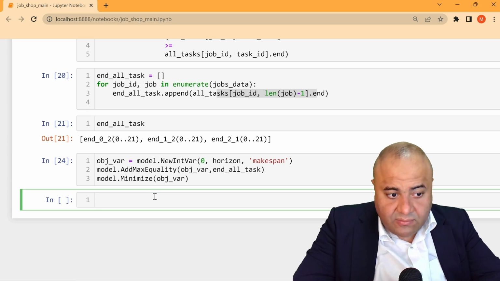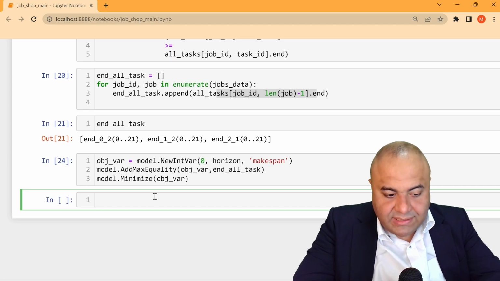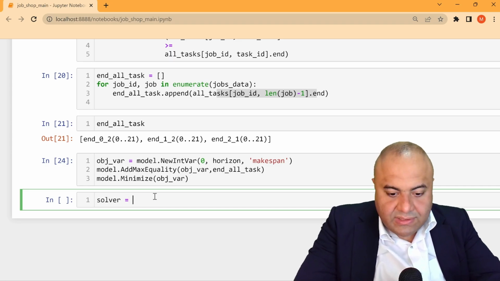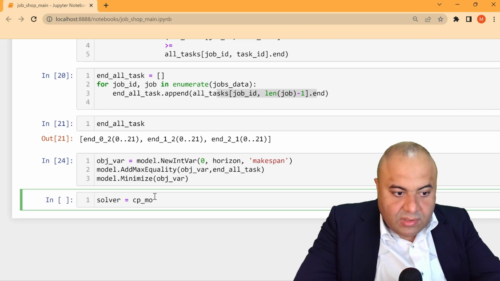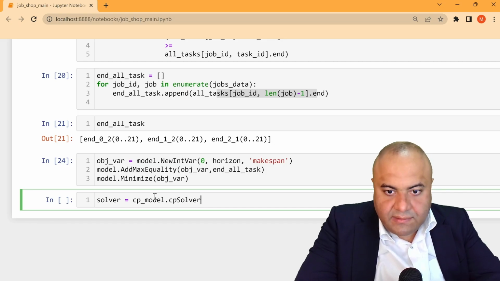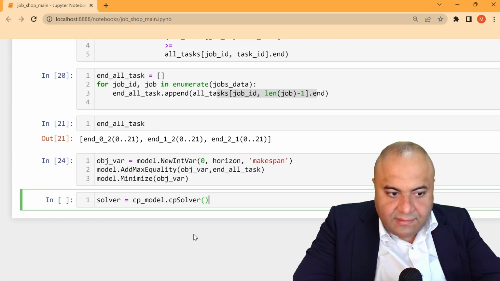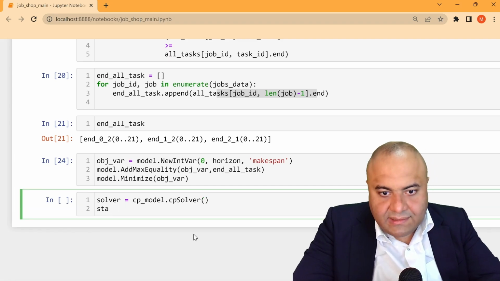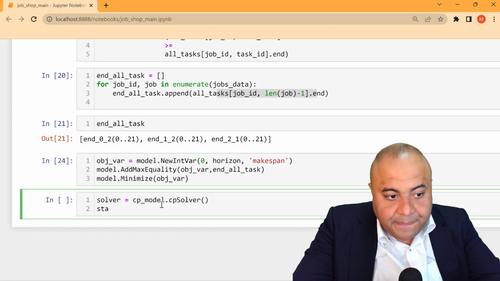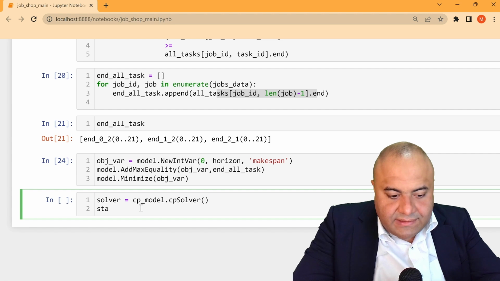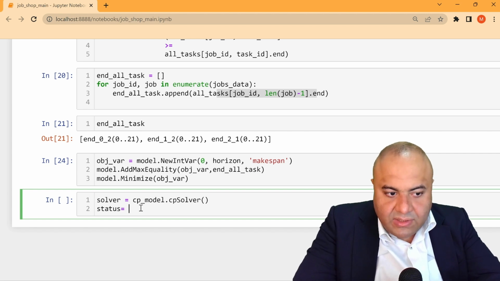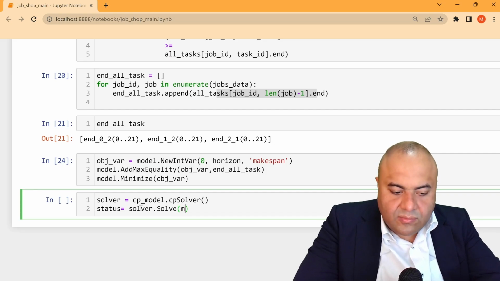To solve this model, we write only 2 lines of code. So we just say solver equals cp_model.CpSolver(). This is again syntax that we declare that it is a CP-SAT model solver. Also, status will equal solver.Solve(model).